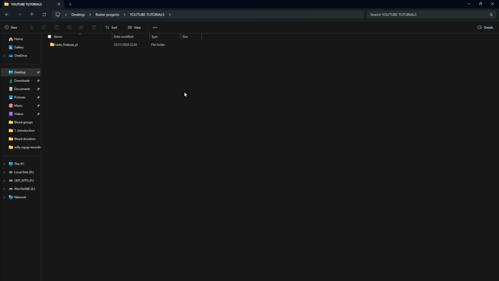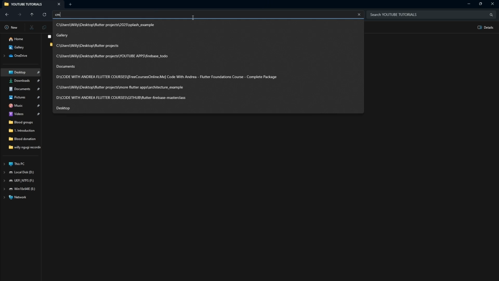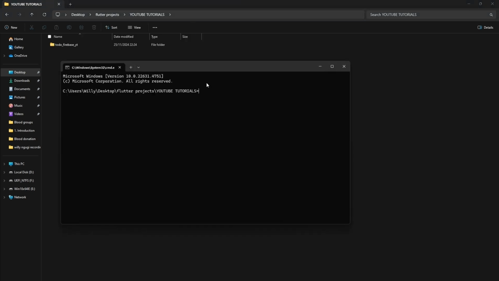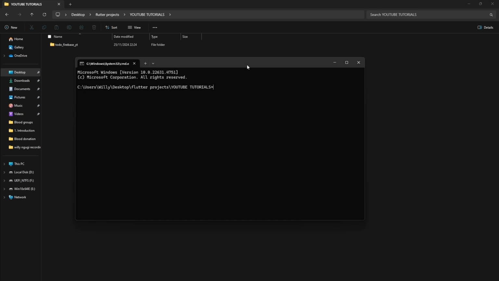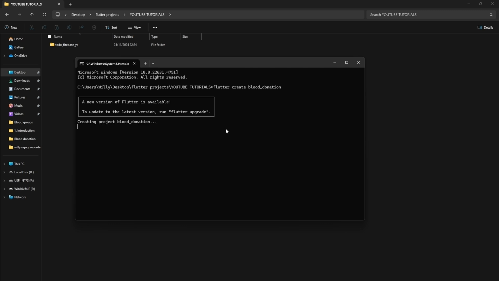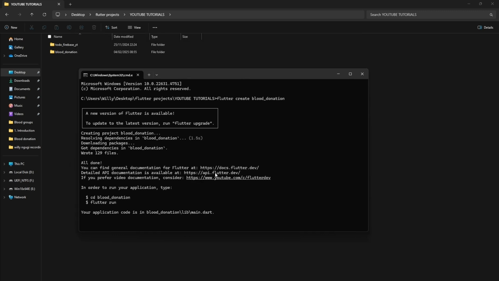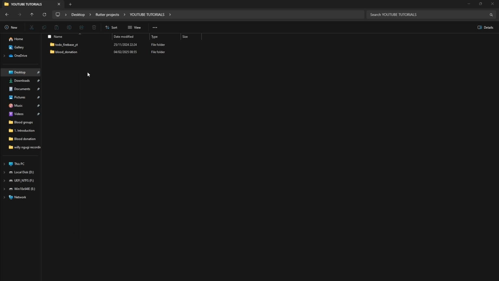So the first thing that we need to do is to go to the folder that we want to create the project. I'm going to open the command prompt there. All right. So, and in here, now I'm going to create the project that I want to create. So you just use the command flutter create. All right. And that is going to create the project that we want. So as you can see here, the project has been created.